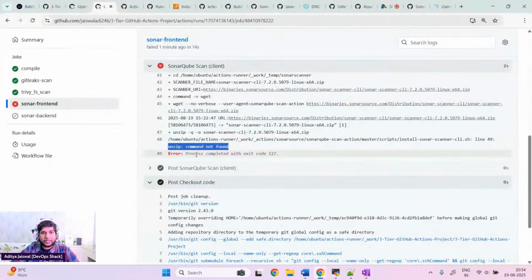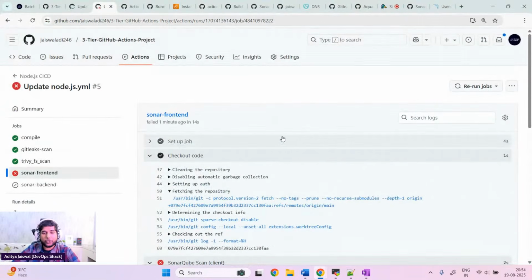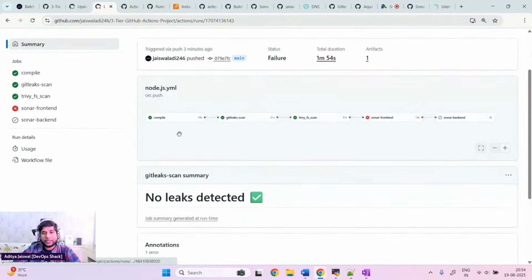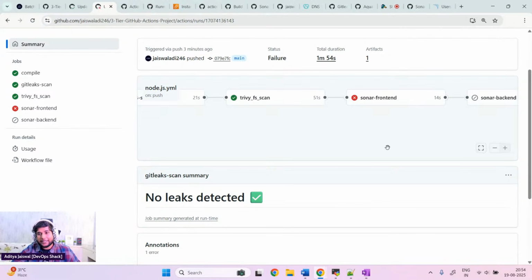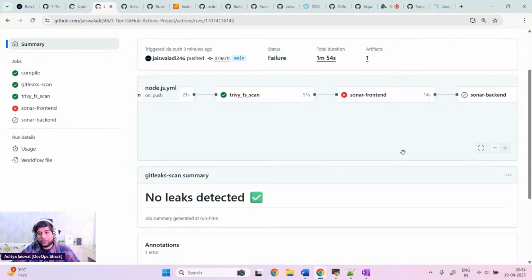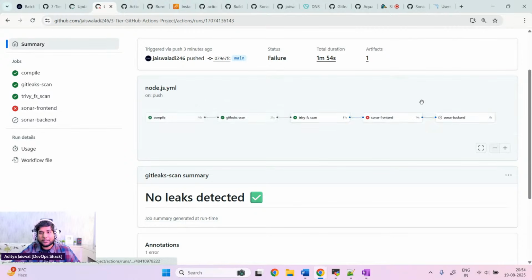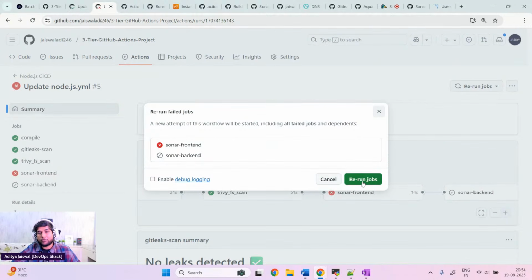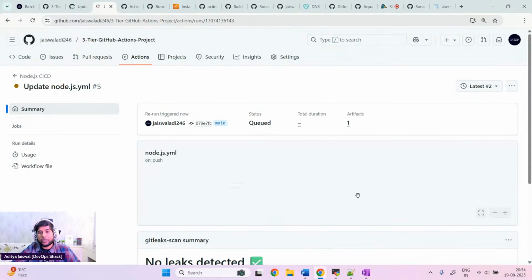Okay, so this is done, and one more benefit I'll show you. What is the benefit of using this GitHub action? For example, you can see that out of these stages, the SonarQube stage has failed. So in GitHub Actions, you have this option to rerun the failed job. If you just want to execute the failed job, you can click on rerun failed jobs. And now only SonarQube front end and SonarQube back end will be executed.